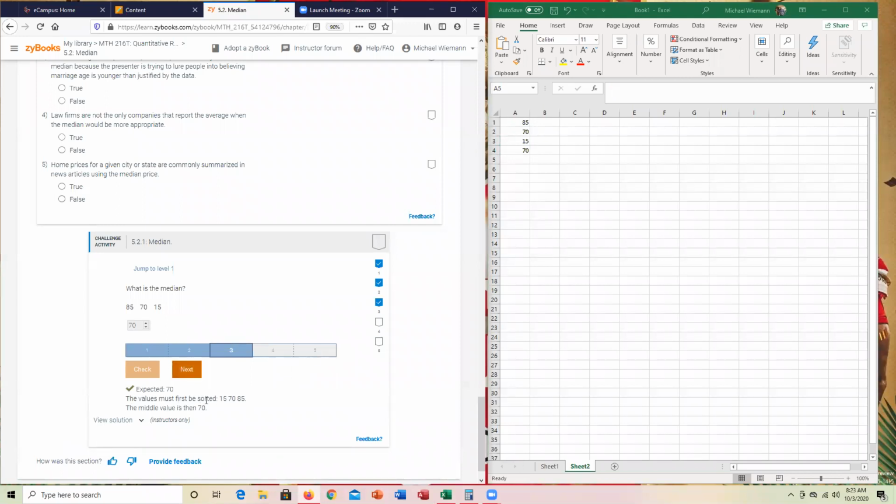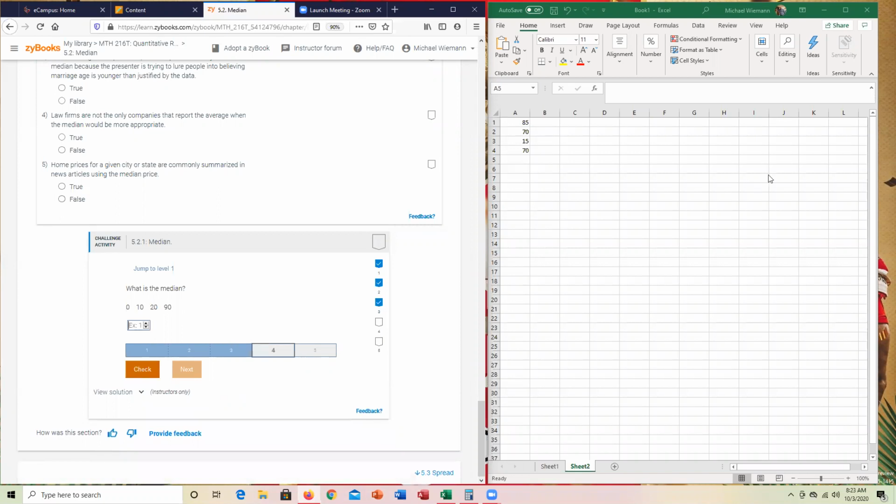Now, the author here does say it's got to be sorted in ascending order. It honestly doesn't matter. If you did it in descending order, it still is going to be the middle point regardless. But again, it probably would be a good habit to sort them in ascending order, but it's not actually required. You still would get the correct answer regardless.